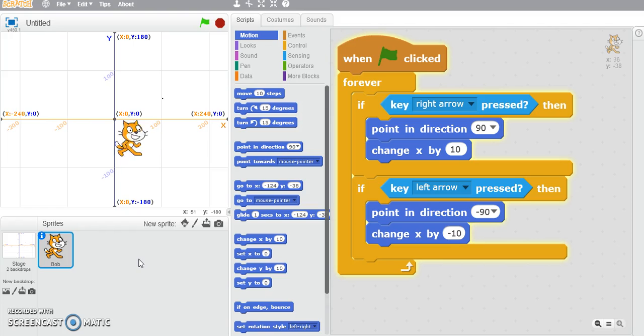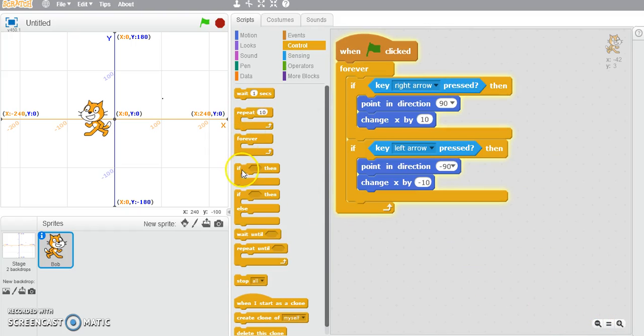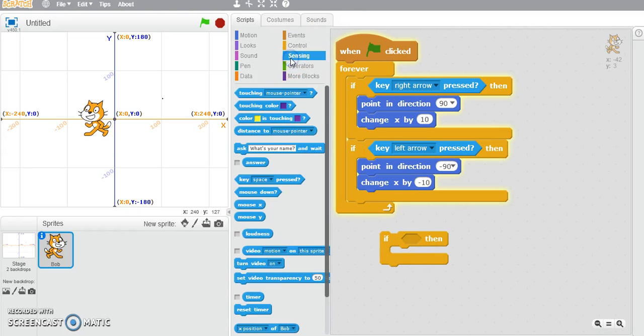Okay, so our cat can move left and right. The only thing he can't do is go up and down. So we need to program two more buttons. Okay, and the buttons we need are the up arrow and the down arrow. So let's go back into control, and we're going to bring in another if, and I'm just going to leave it down here on its own. So if the, and let's do the up arrow first, so bring in key space pressed. So if the space key is pressed, then there is a consequence.